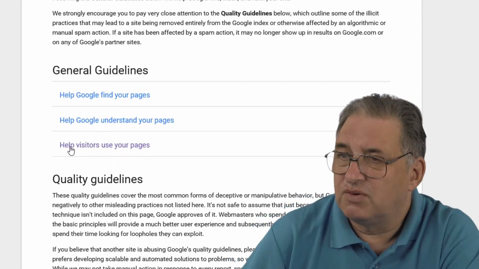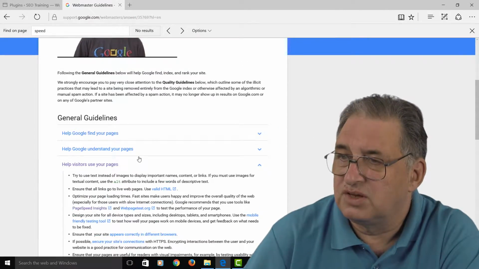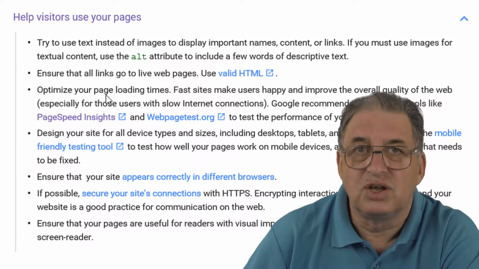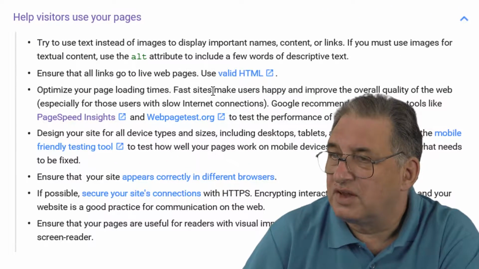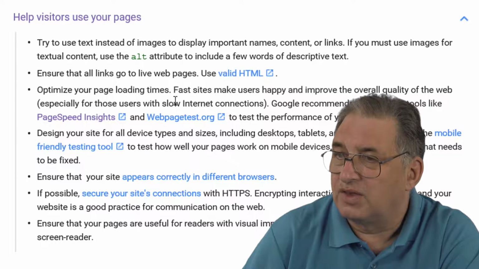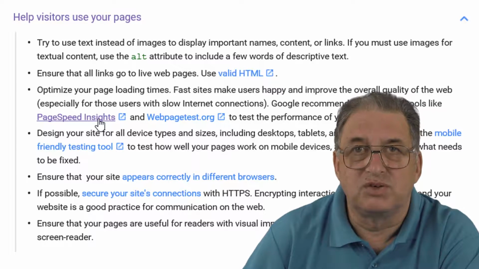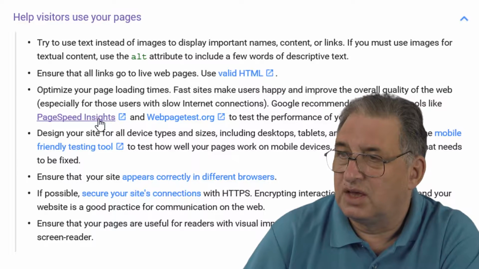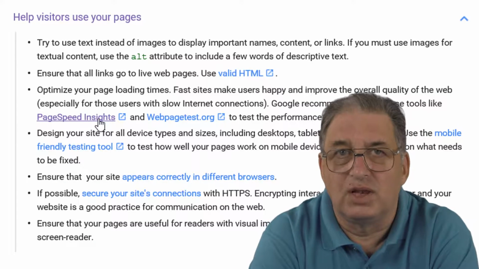And if you go to this one here where it says help visitors use your pages, if you come down here a little bit, it says optimize your page loading times. Fast sites make happy users. And there's also a tool there for actually measuring the speed of your website, so you can get an indication, a percentage if you like, from Google's point of view about how well you're doing.